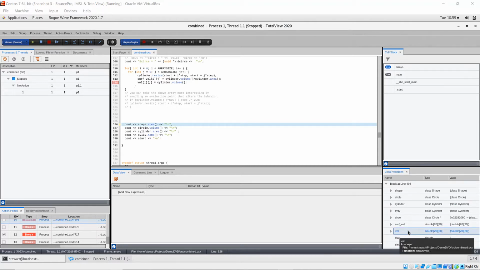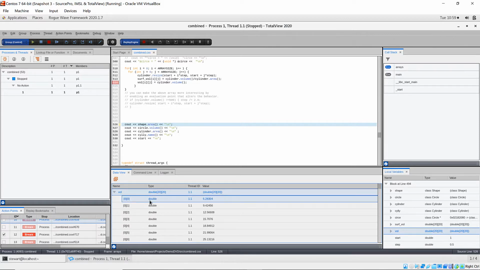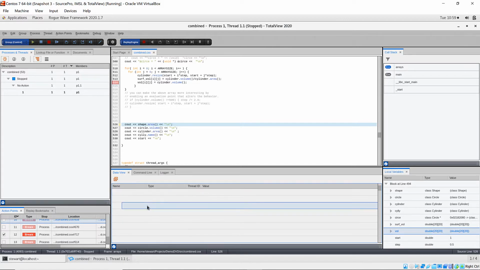If we want to look at any of the variables in more detail, it's very simple to drag and drop a variable over into the data view. So we can see here we've dragged an array over into the data view. I can expand that out and I can view all of the elements of the array.